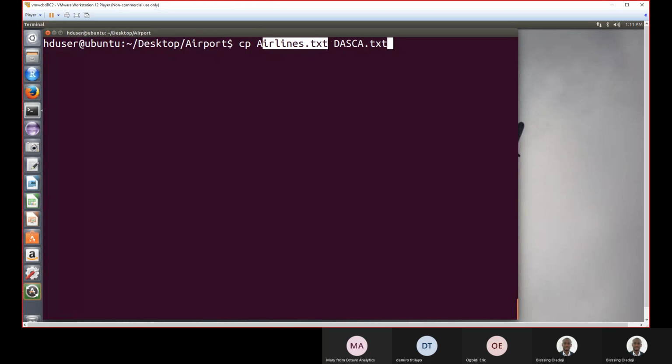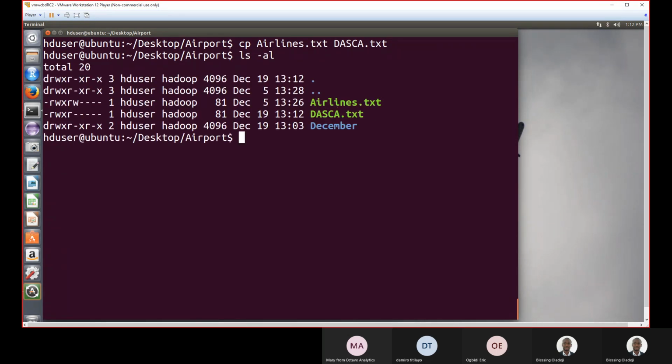I'm copying the content of airline.txt into DASCA.txt. So I'm just duplicating this file. If you do ls -al, now you find DASCA.txt. Let me create another one again.